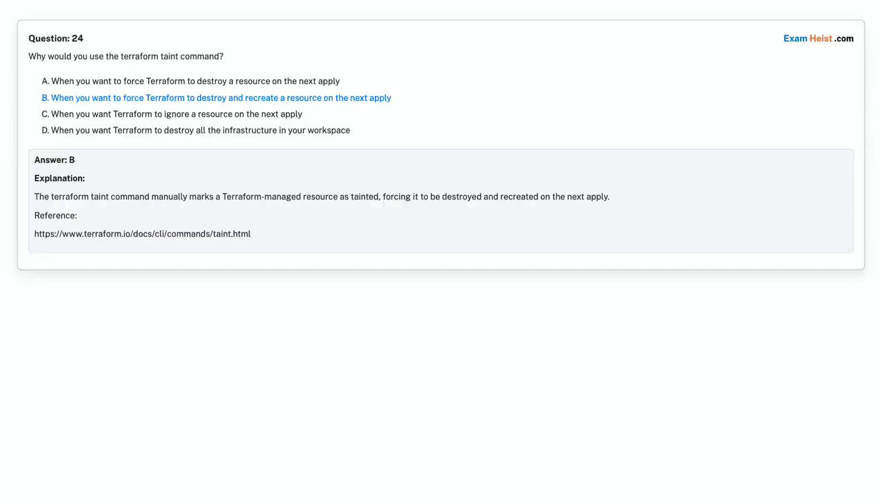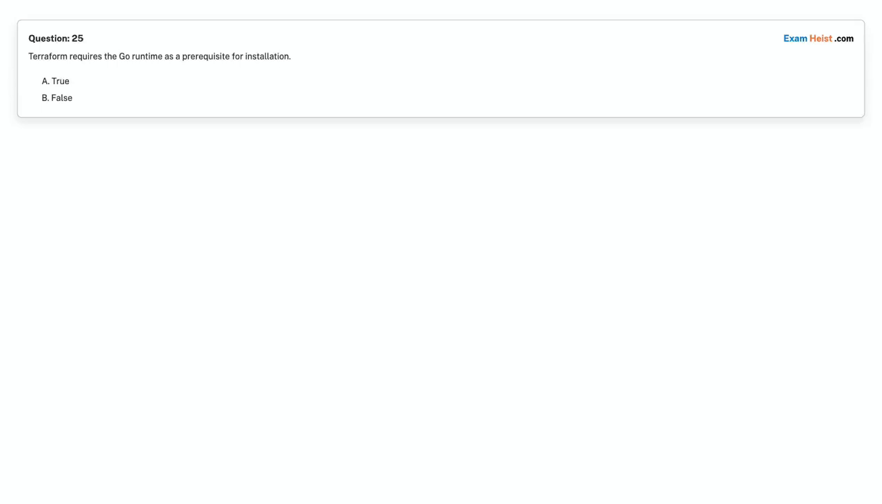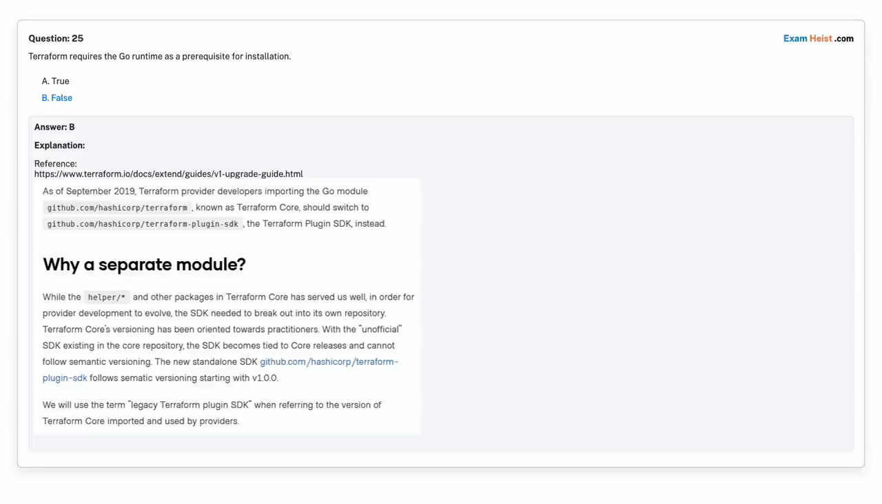Question 25. Terraform requires the Go runtime as a prerequisite for installation. Option A, true. Option B, false. Choose the correct answer. Correct answer is option B, false.